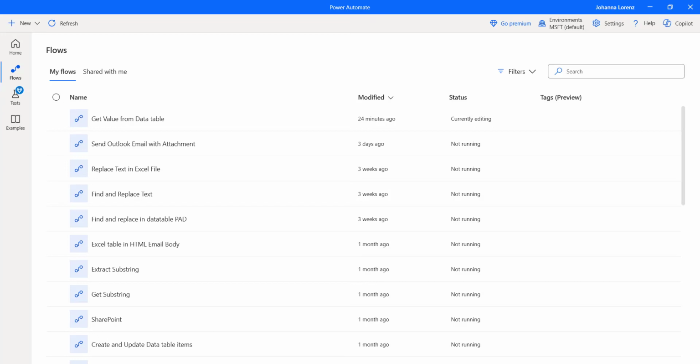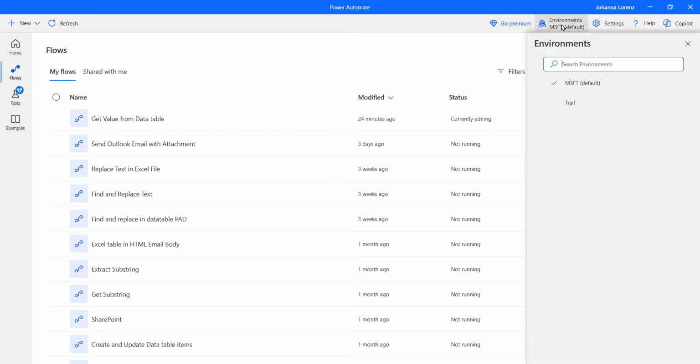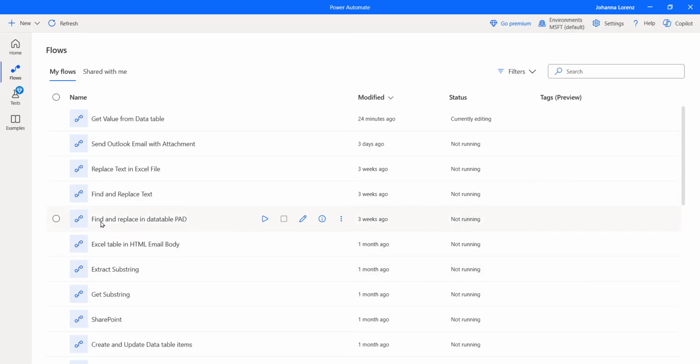Here I am going to export and import the desktop flows within the same tenant but across different environments. You can see here I have two environments, that is MSFT default and the trial environment. I wanted to move desktop flows from this environment to this environment but in the same tenant. For example, let's take I wanted these two flows, find and replace in data table PAD and Excel table in HTML email body. These two flows I wanted to export and import into a different environment.